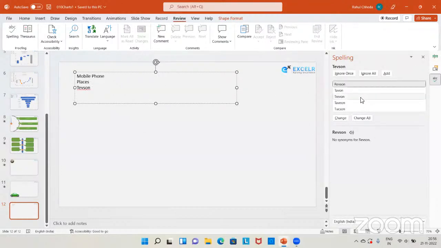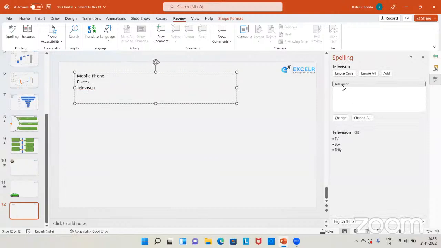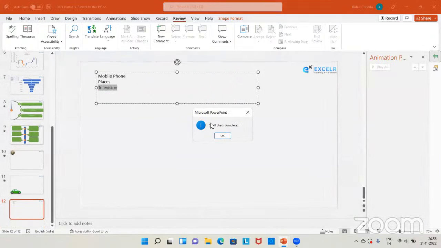So I can select out of this, but nothing is there which I want, so I can just retype my text. Once that is done, your spell check is complete. There is still a mistake here, so I can click on it. You can see it is showing me television, and I click on change. Then it will show you spell check complete. Click OK and the spell check is done.